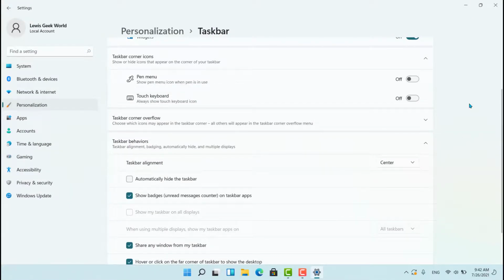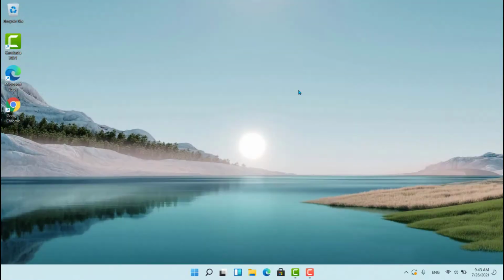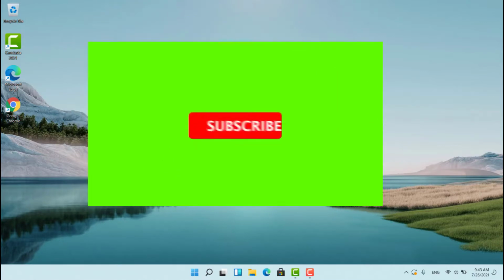All right, so there you go. That's the way you auto hide the taskbar on Windows 11. Just a couple of clicks, really straightforward.